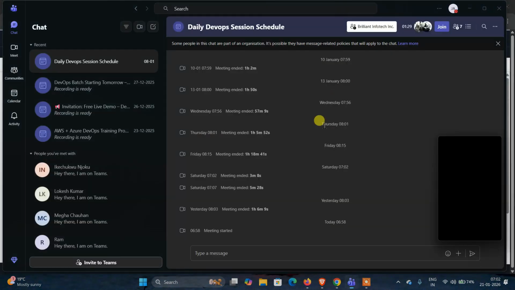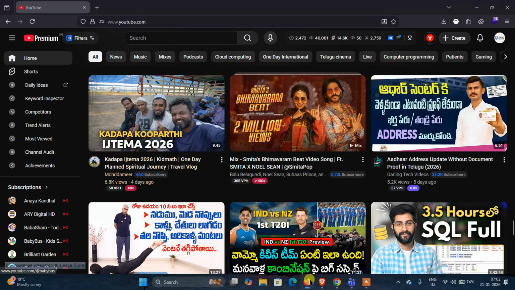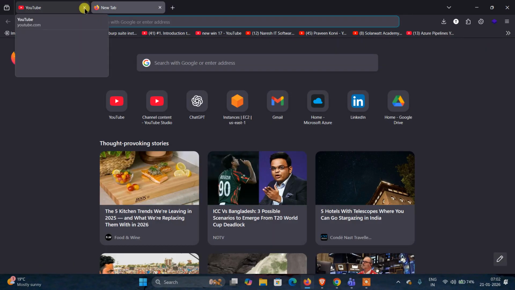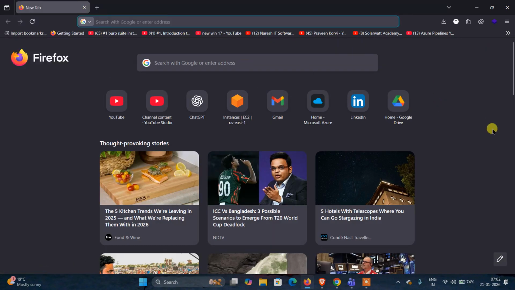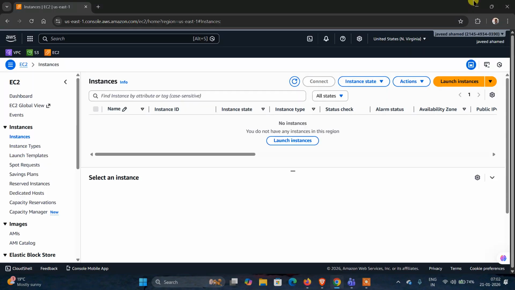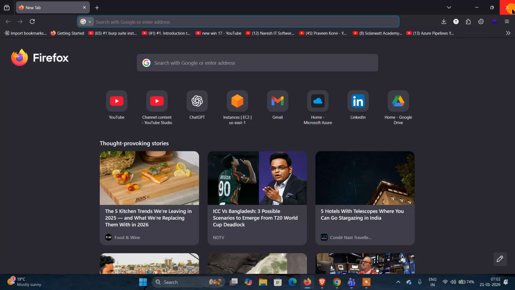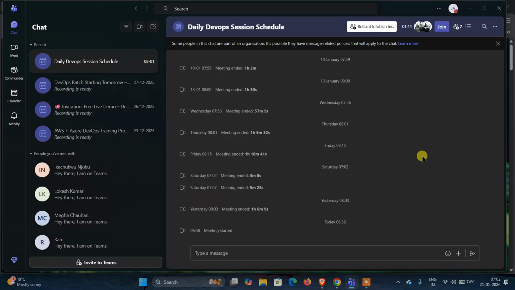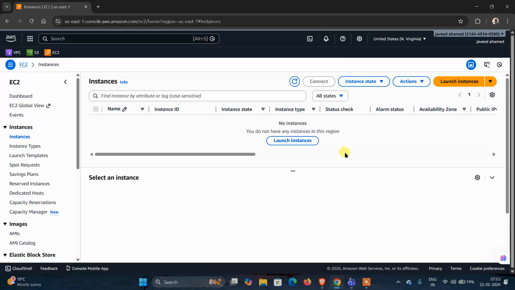Now we're going to move on to the next thing. We're going to learn about peering. In the previous class, we had discussed how to create a VPC, how to create a multi-tier architecture, and how to connect the public subnet and private subnet. In this class, we're going to create a VPC peering.